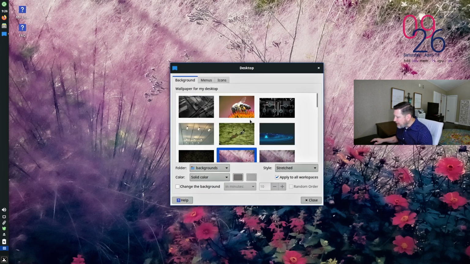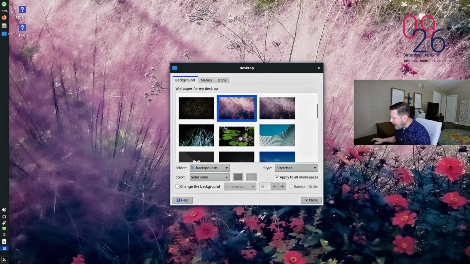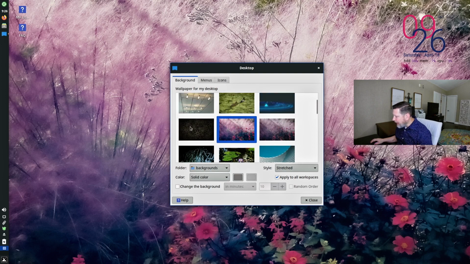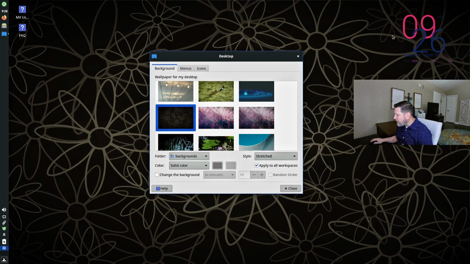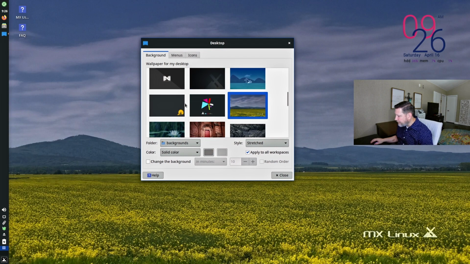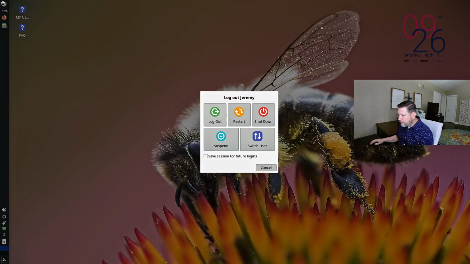Xfce is great. So let's just see what wallpapers they have. I do like this default one. I like the flowers. Obviously, you'd need to change your Conky theme if you were going to use this one. They've given you some pretty great themes. I like it. I like it a lot. Then your power, logging out, save session for future logins.